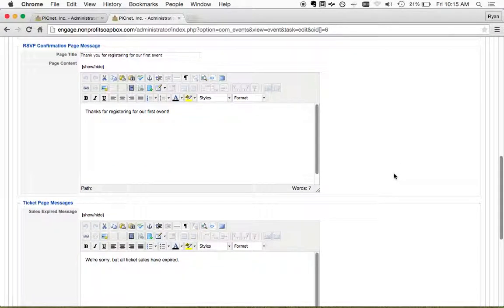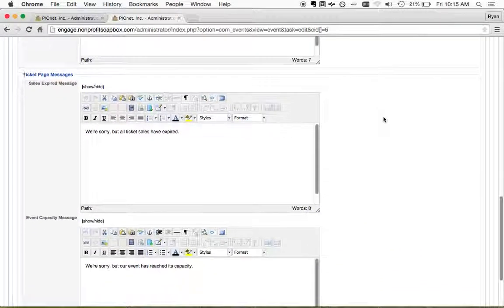A little further down below, the RSVP confirmation page message. This is what somebody sees after they click the registration button and they successfully registered for your event. I'd customize the title of it as well as the page's content. Again, text can be whatever you wish, and inserting of images or other elements could be included as well.